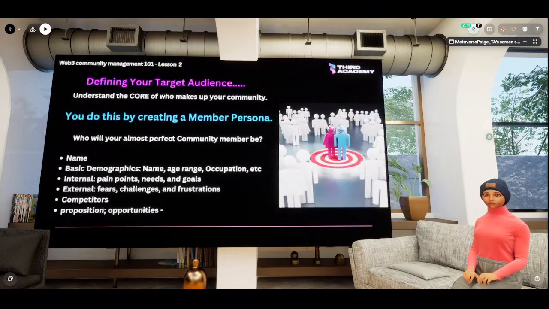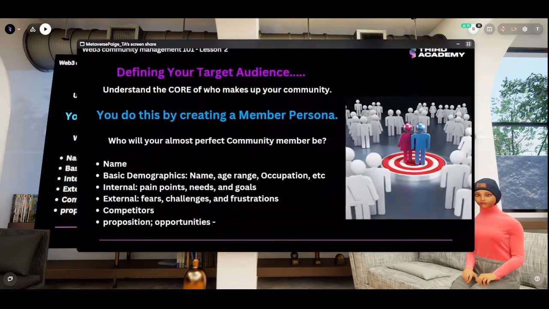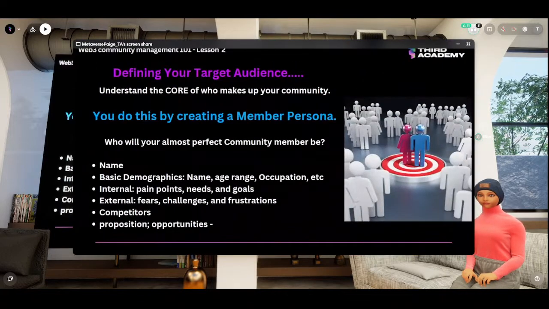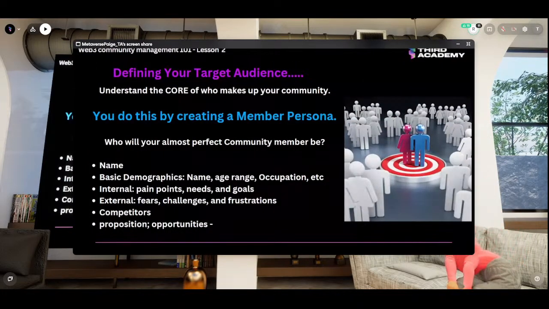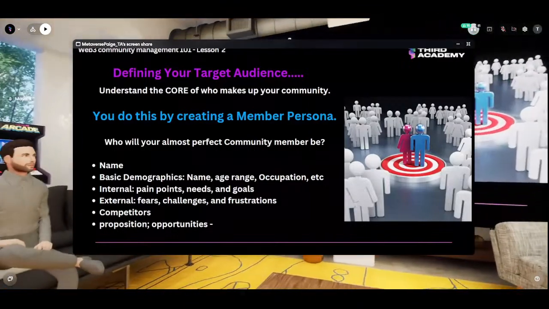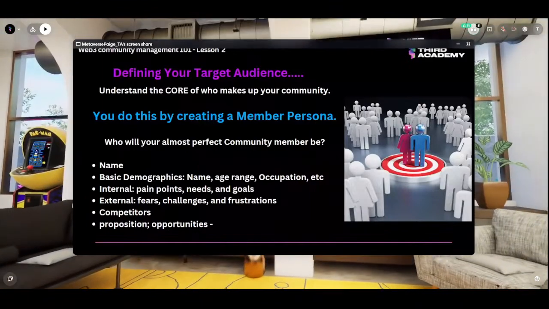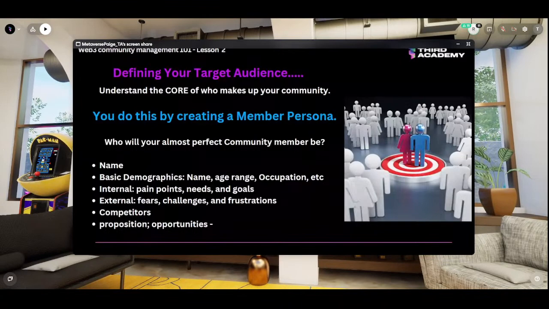Now, once you understand your target audience, you create an audience persona. So what is an audience persona? It's just a fictional representation of your ideal member. That's who your audience persona is, and it should include their demographics, interests, needs, and motivation. Understanding the core of who makes up your community is very important.